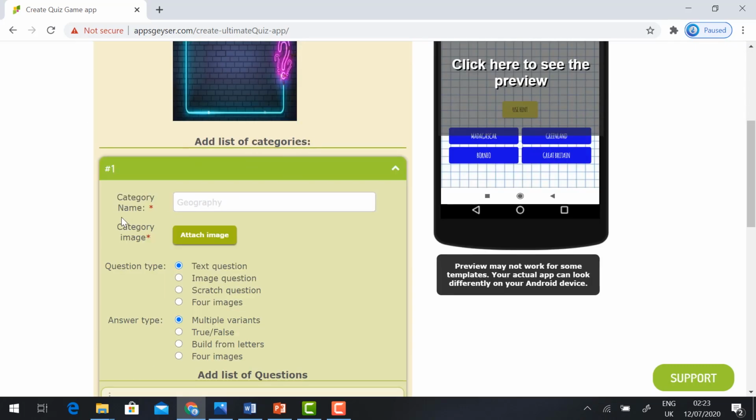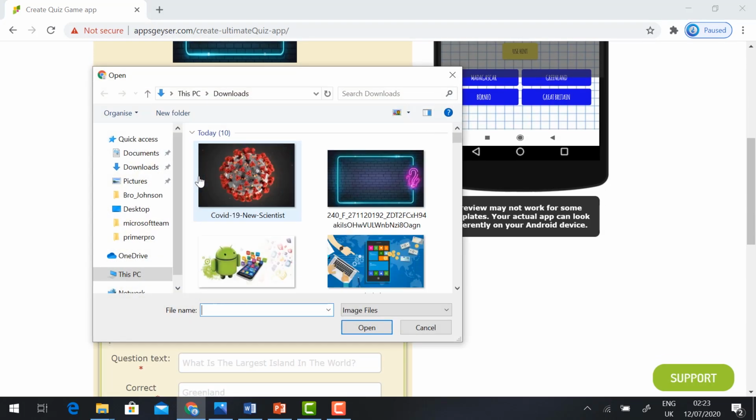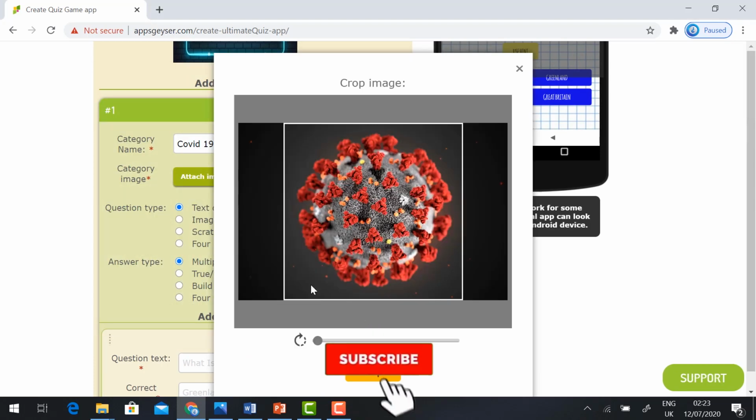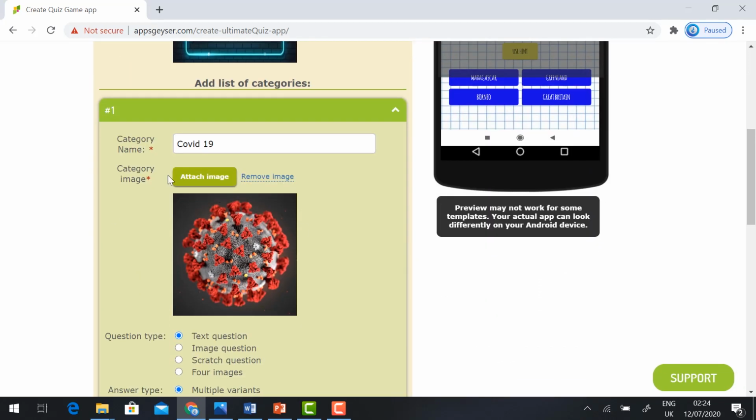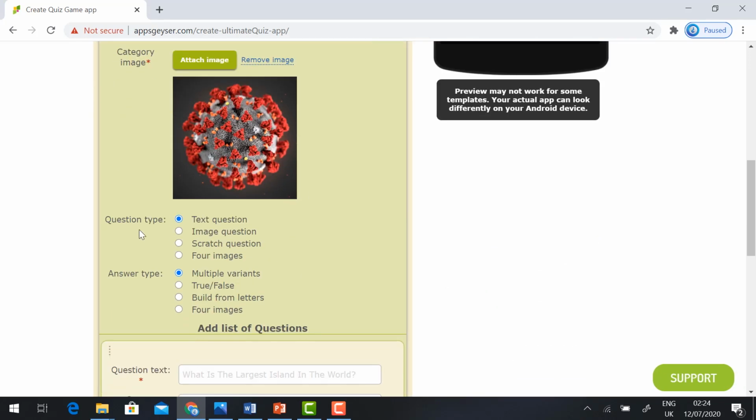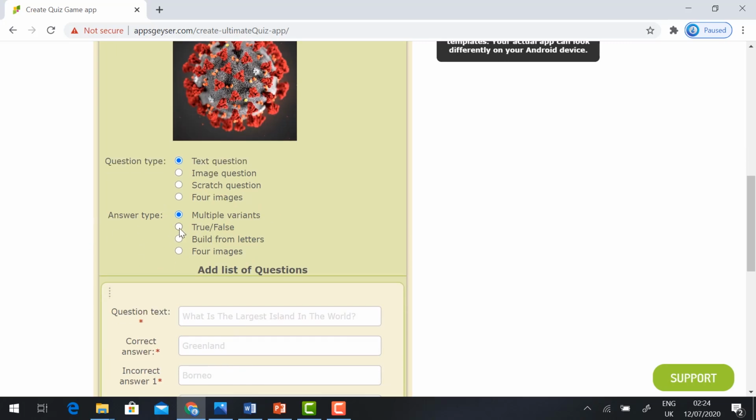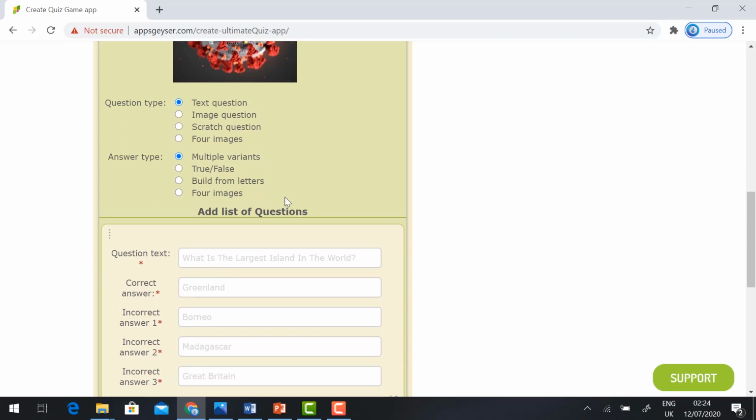Add a list of categories, category name. I'm going to give, for example, some COVID-19 awareness. If you have a category image, kindly attach the image. Just attach. If you want, you can crop the image. My background is attached, my category image is attached. Now I have question types. There is text question, image question, scratch question and 4 images. You can choose whatever you want. And answer type: true or false, or build from letter, 4 images, multiple variants you can give.